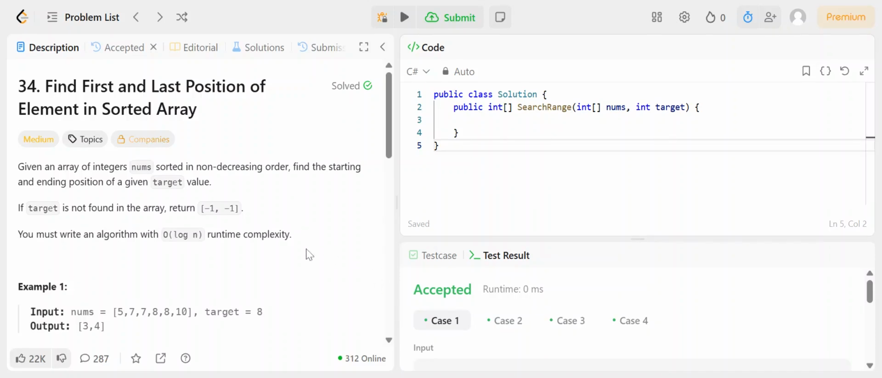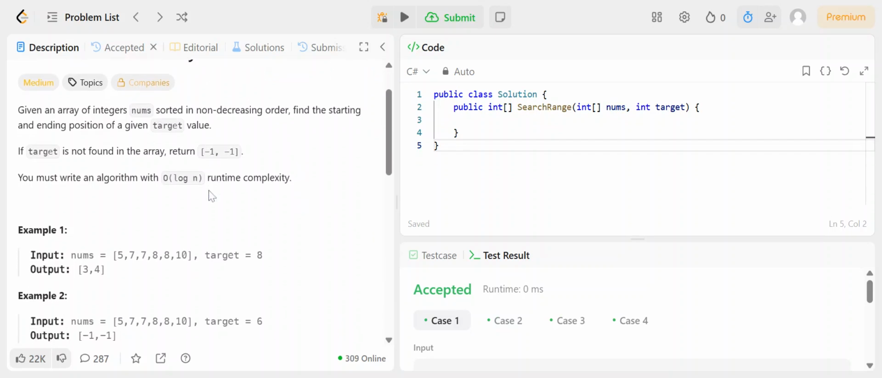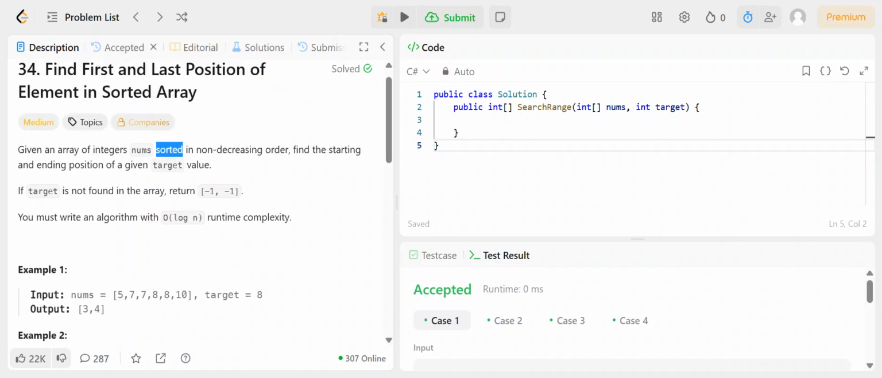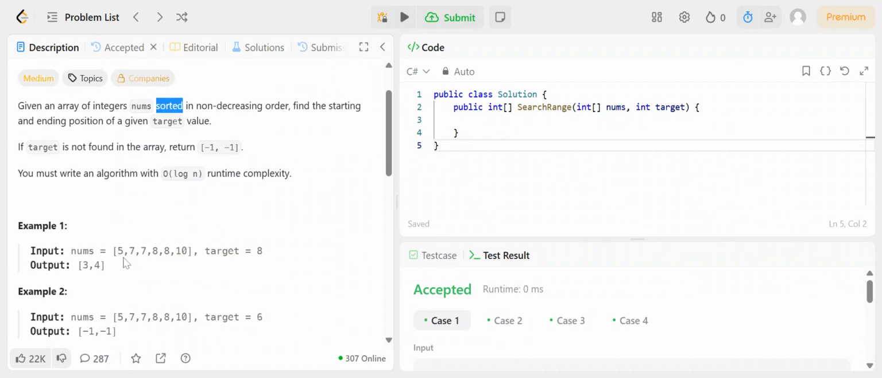Hello everyone. Today we are going to look into LeetCode Problem 34, that is find first and last position of element in sorted array. So when coming to the problem statement, we are given a sorted array. We need to be careful, it is a sorted array, and we are given a target. What we need to find is the first position and last position. That is the problem statement.